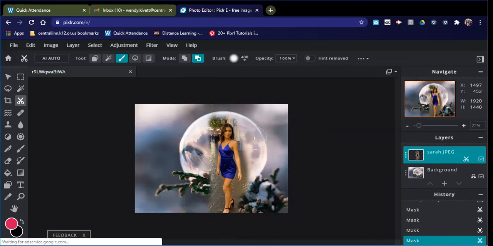Now let's say I mess up. Whoops, I just erased the middle of Sarah. Darn it, I go up to add to mask and I just go back over it. When it's green, I'm adding from the image on top. When it's red, I'm taking away from the image on top. And I know I'm not going to want her legs in there, so I'm going to go ahead and take those away, and all the way up here.